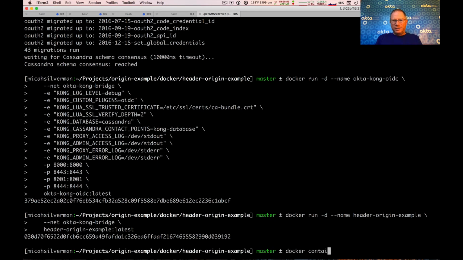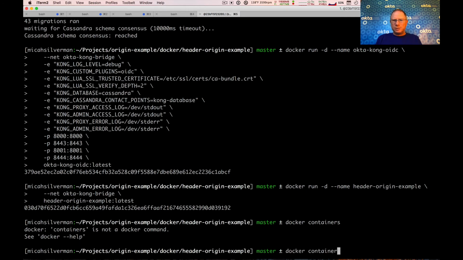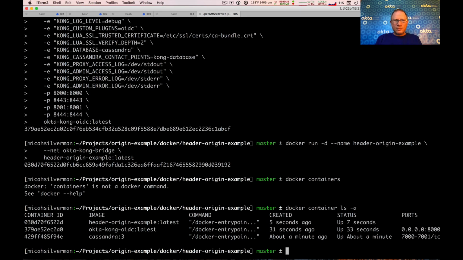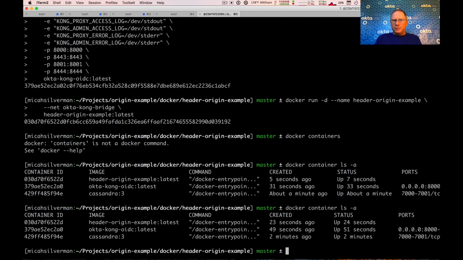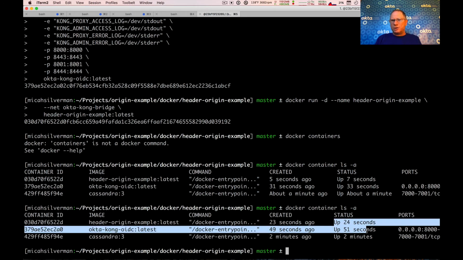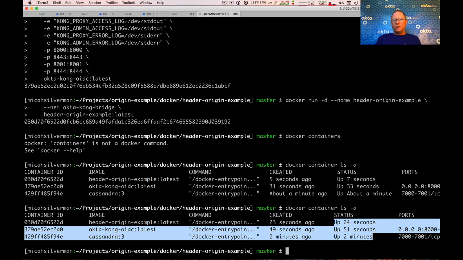Okay, so now if I take a look at my Docker containers, I have 3 Docker containers. I have the header origin example, that's the Spring Boot example. Then I have Okta Kong OIDC, that is the API gateway itself, and I have Cassandra, which the API gateway is making use of. And I can see that they're all created and they're all up. So this is a good checkpoint. These containers are all running and nothing crashed, and our whole system is now up and working.